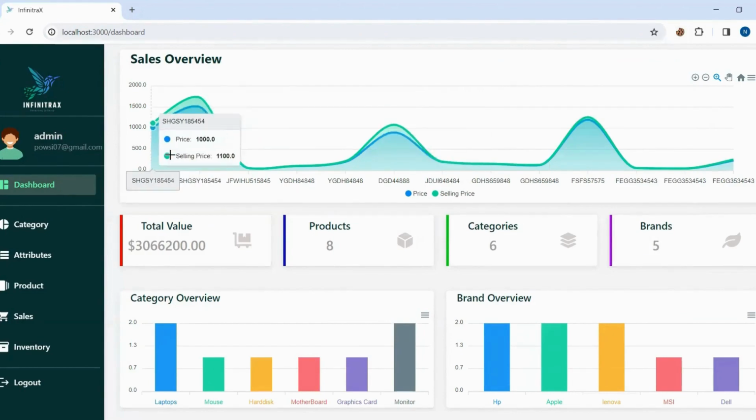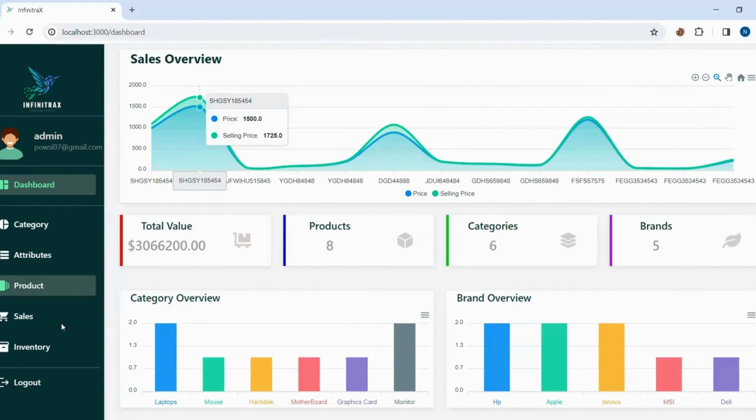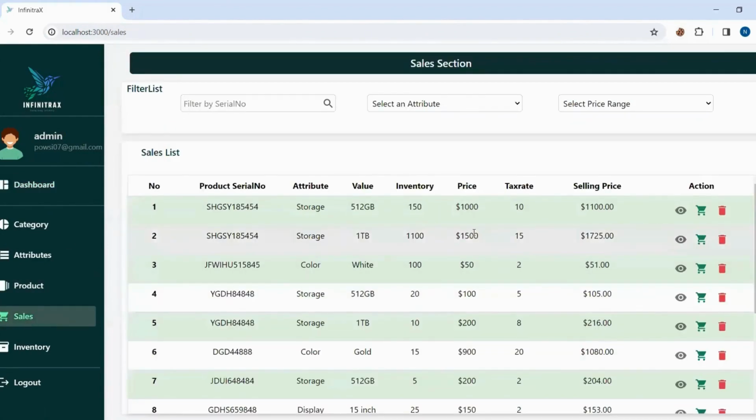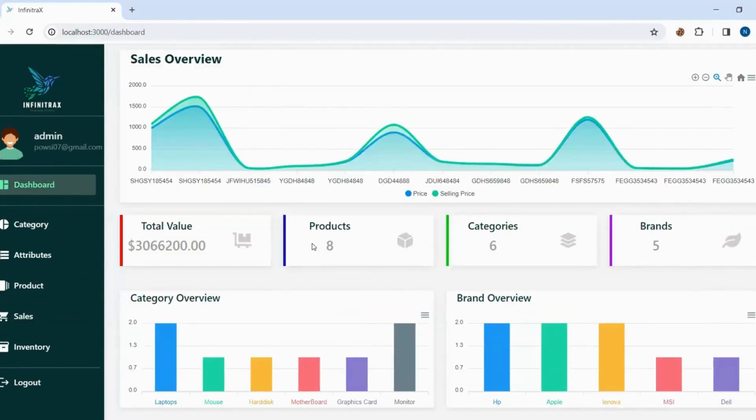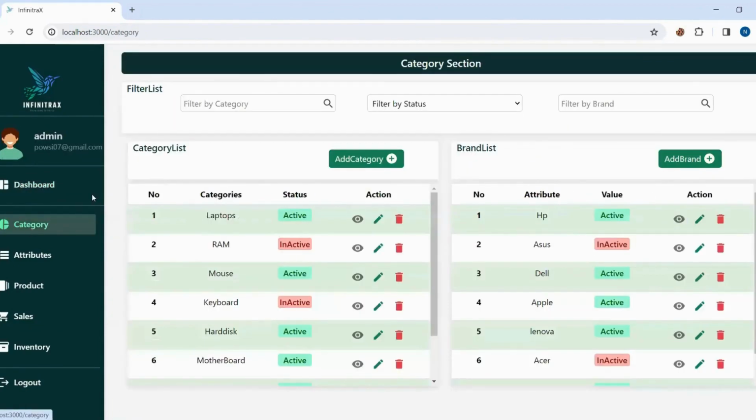The blue color is normal price and the green color is for the price with tax. It comes from here. This is the normal price and this is the price with the tax. All products, brands, categories and others shown here are currently available amounts. Now we can refer to the category page. Category and brands can be seen in here.